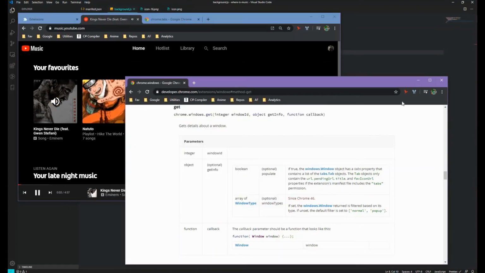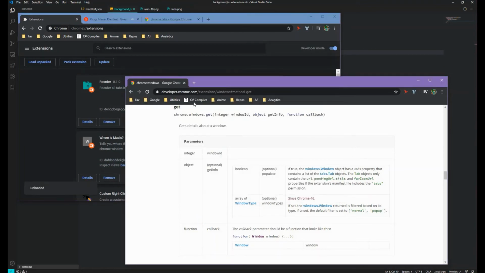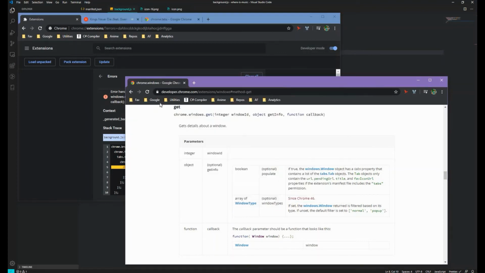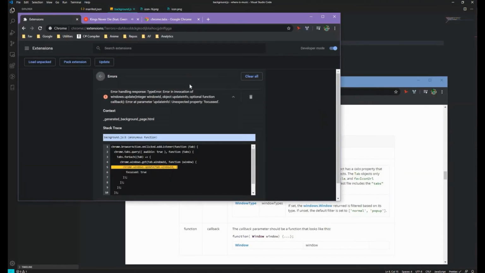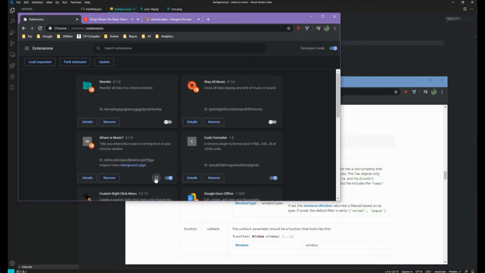All right. Whenever I click on this extension, let me just reload this extension here and go to this window. When I click on this, something is erroring out. It says chrome.windows.update, update info, unexpectedly focused. I think there's a typo here. Alright, a single S. When you go back, let's clear out the errors here and reload the extension.